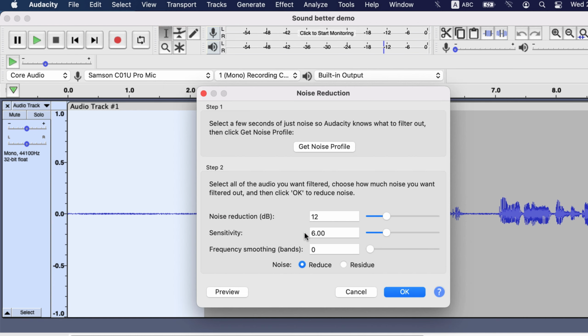Noise reduction is a 2-step process, and the first step is to give Audacity a noise sample or noise profile. When Audacity will find a match between a piece of audio and the noise profile, it will consider that piece as noise and will reduce it. Click on Get Noise Profile.